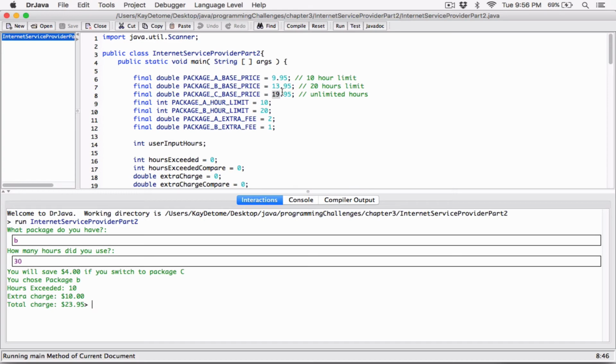Package B has a 20-hour limit, and as long as I fall within that 20-hour limit, I pay $13.95. But I exceeded it by 10 hours, so I'm going to pay the $13.95 for the 20 hours, and the extra fee for package B is $1 for every hour over the limit they gave you. I exceeded it by 10 hours, so I'm going to pay $1 for each of those 10 hours. So that's $10 plus my original $13.95, which gives me $23.95.